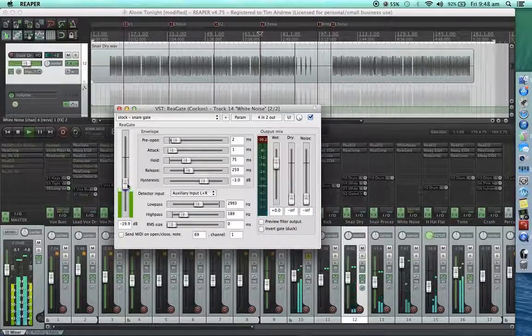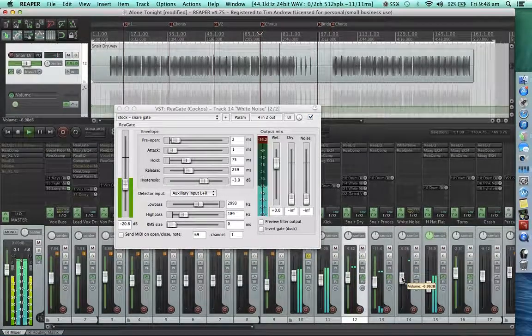Just trying to get it to match a little bit with how that snare sounds, the length of that decay. So there we go. And then you can just mix it in with the rest of your track. And it just adds something a little bit fresh.